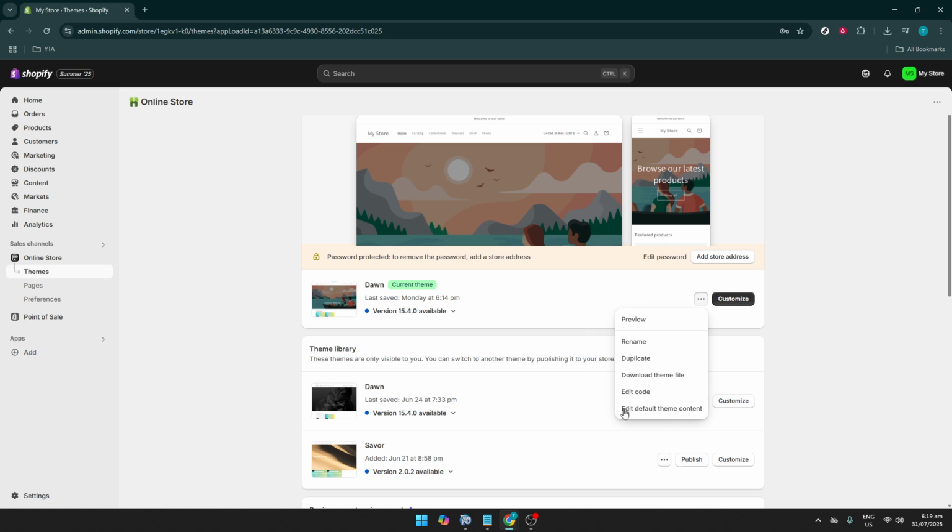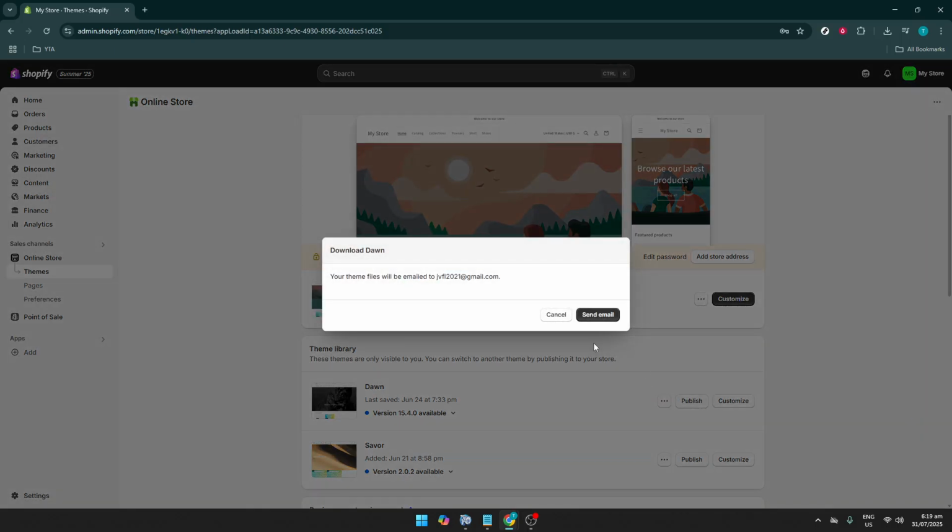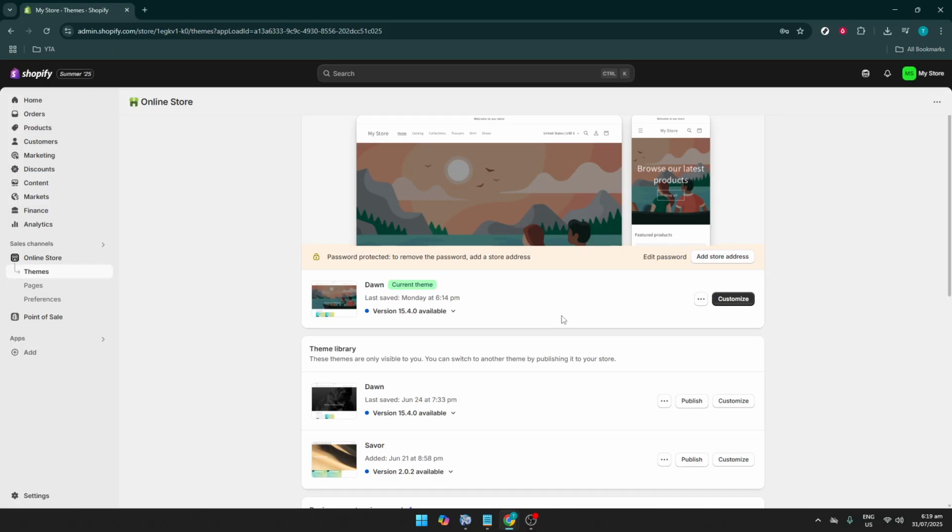Once that's done, you'll want to download the theme file to save a backup version of your theme. You can do this by selecting the Download Theme File option. It's a safety measure in case you want to restore original settings or duplicate the theme for another project.